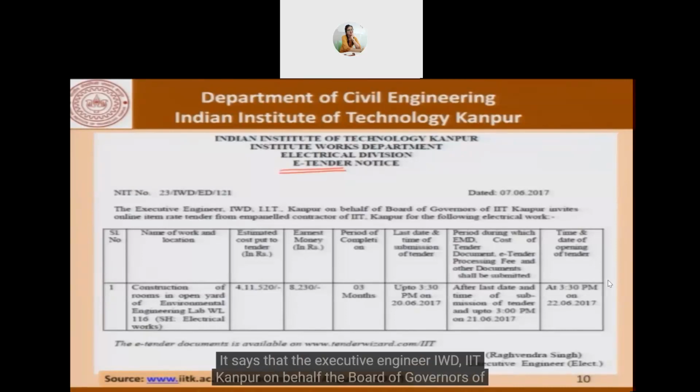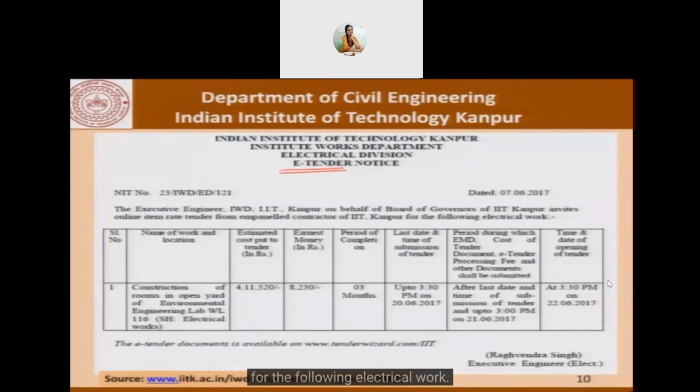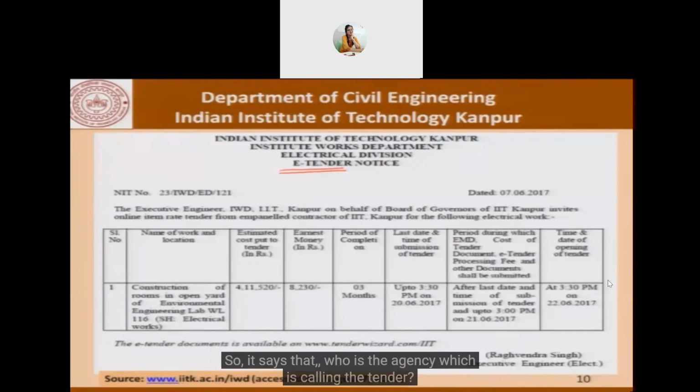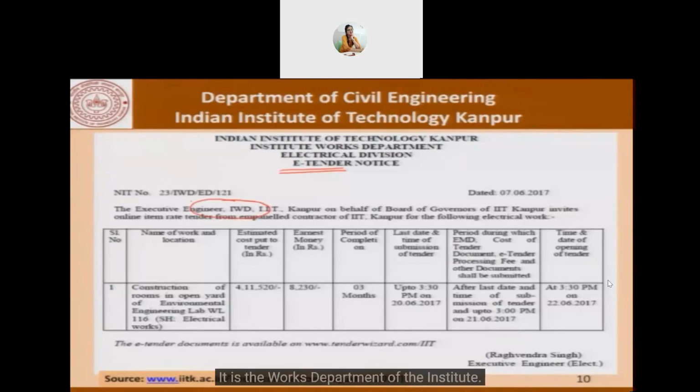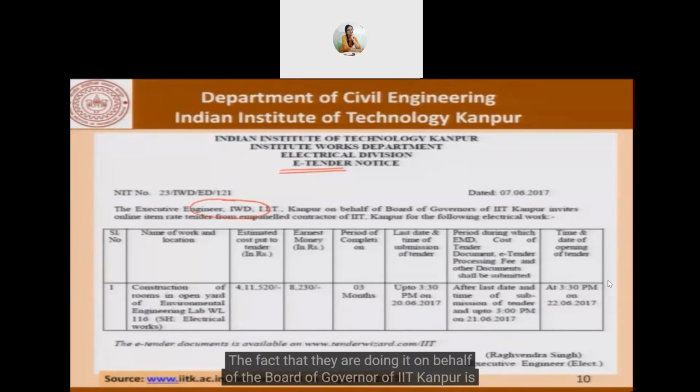It says that the Executive Engineer, IWD, IIT Kanpur, on behalf of the Board of Governors of IIT Kanpur invites online item rate tenders from empaneled contractors of IIT Kanpur for the following electrical work. So it says who the agency calling the tender is. It is the Works Department of the Institute. The fact that they are doing it on behalf of the Board of Governors of IIT Kanpur is an administrative input. We don't have to take so much cognizance of it.